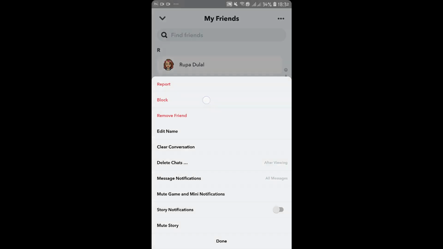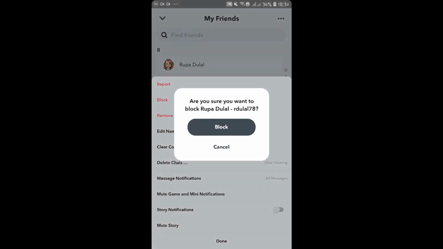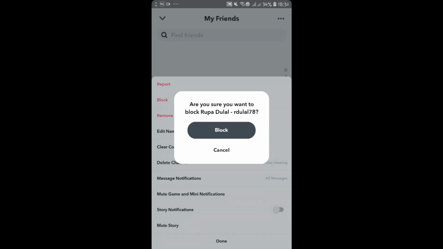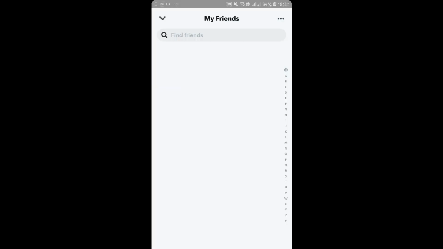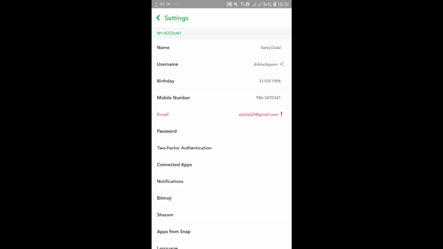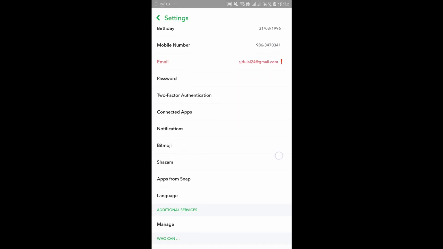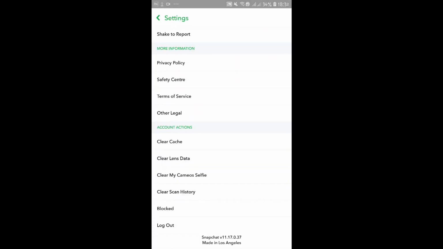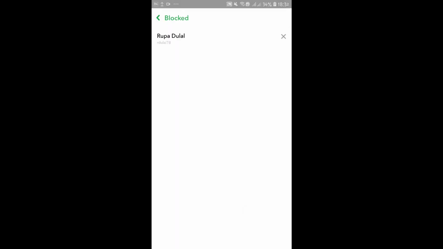Press on Block and you will be asked whether you are sure that you want to block this user. Click on Block again and the user will be blocked. Go to your Settings menu and scroll all the way down to find the Blocked section. Click on it and you will see the blocked user within this list.